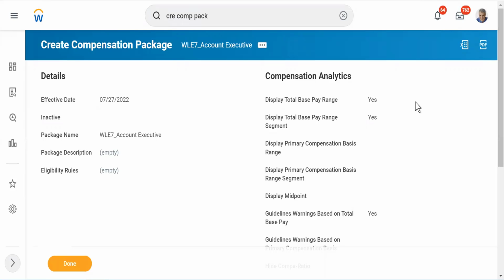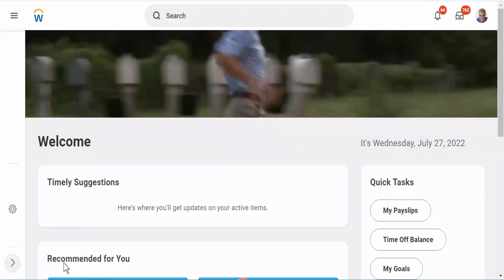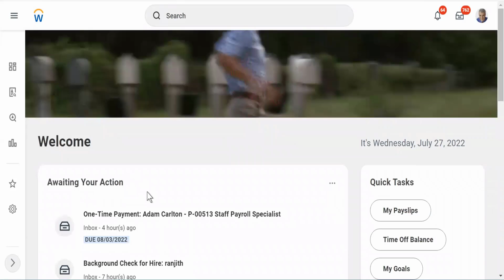Okay, guys, now our package is also created. So how do we send the offer letter? That you will study when you go into the recruitment module, because the offer letter is picked up based on this salary only. So I'll give you an example.